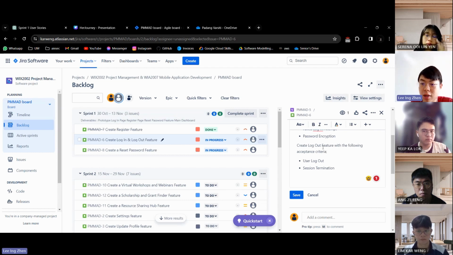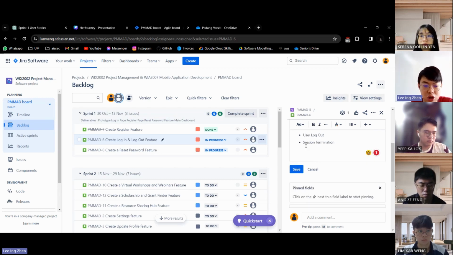While for the logout feature, the acceptance criteria is user logout. It will initiate the logout and then the system securely logs out, redirecting to a login page. And for the session termination, the user has logged out and then tries to access the secure page, and then the system denies the access and will prompt the login. So that's all from me. I'll pass back to the Scrum Master.